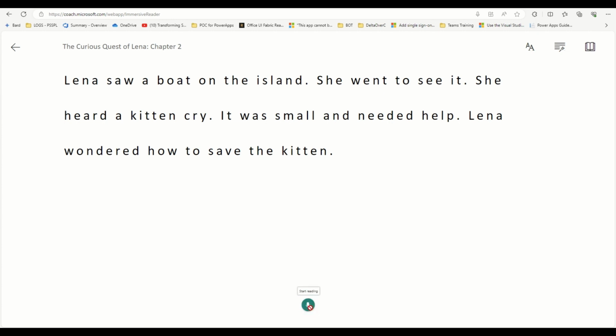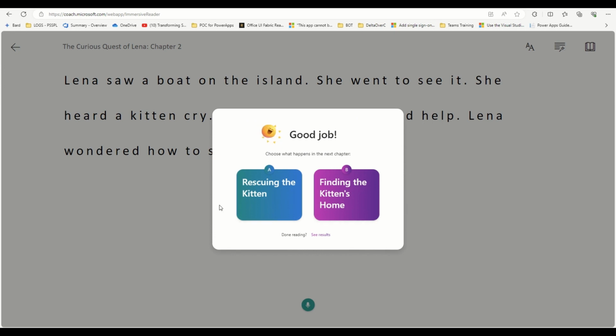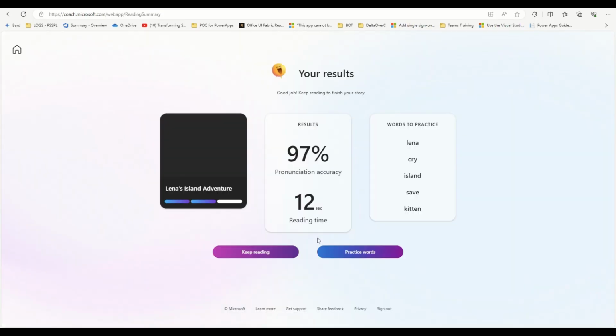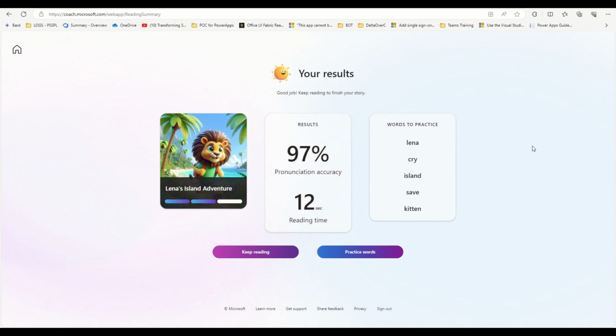Again I stopped reading. The other option is I can still go with the next chapter of this particular story, but before that let's click done reading and see the results. When I click on the results button, it will provide me the result of this reading exercise. I have a pronunciation accuracy of 97% and the reading time is 12%, and this is the nice looking lion's picture which I just selected. There are several words to practice, the words which I am having some issues with pronunciation.